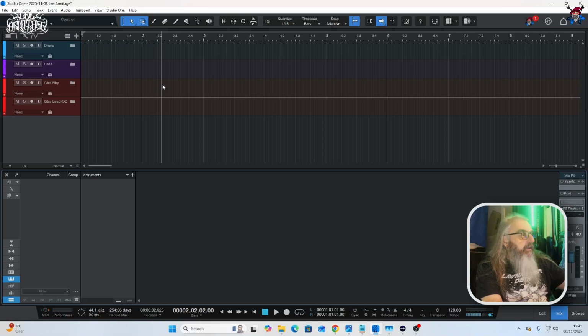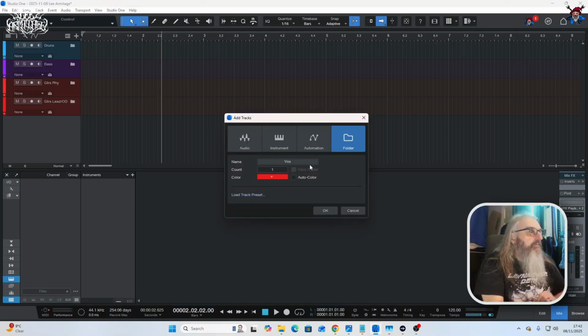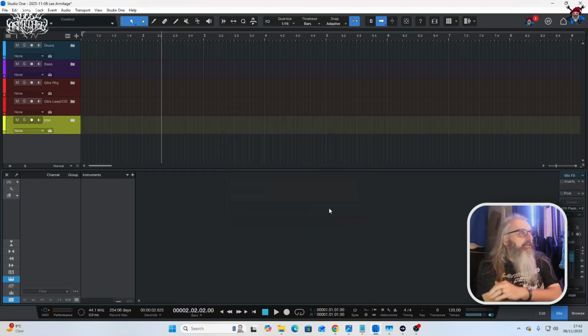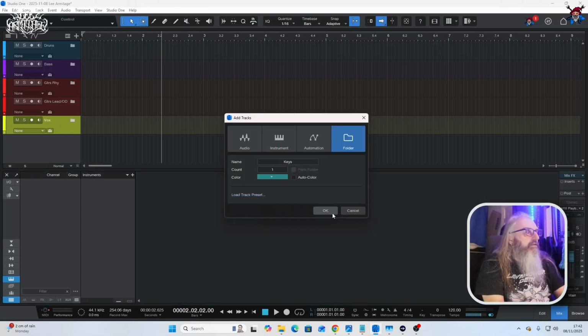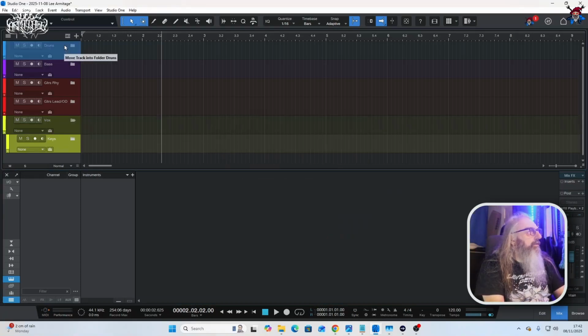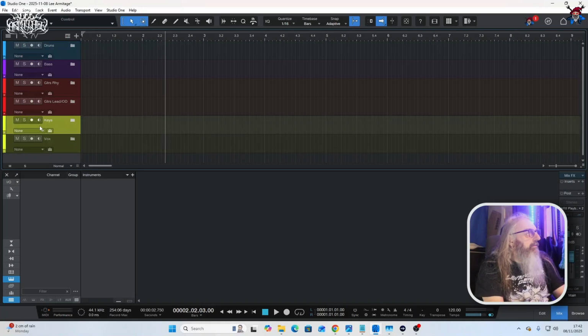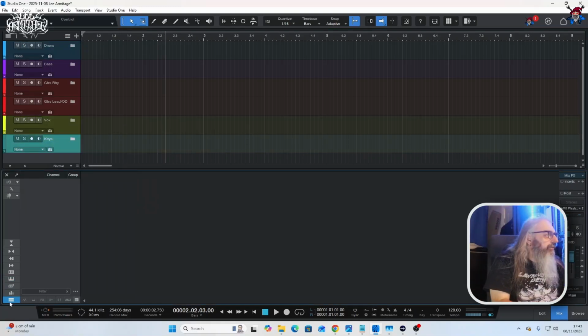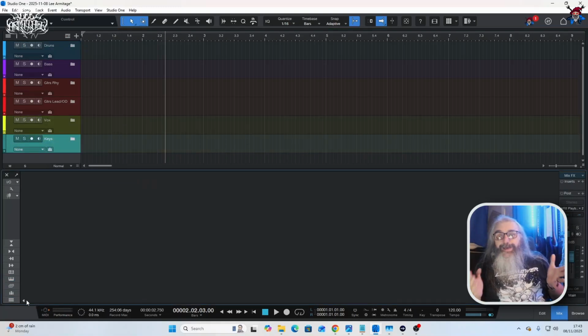So the next one is going to be Vox, and I just shove all my vocals into one folder. I don't bother with separate folders for main vocals and backing vocals. I just shove it into one. Keys are this sort of turquoise colour. Right. So they are my main folders, and at the minute they're just acting as folders.